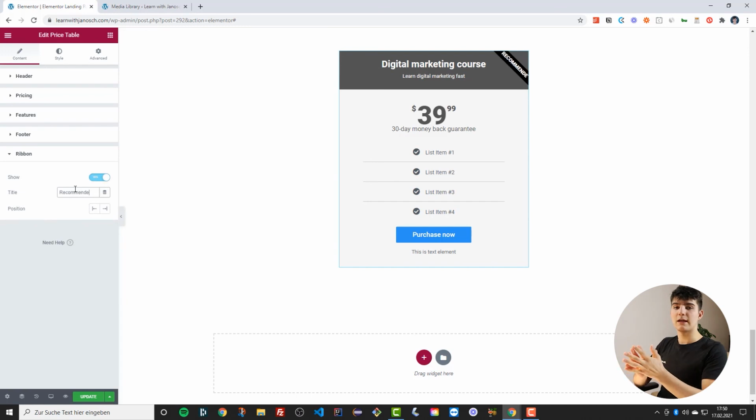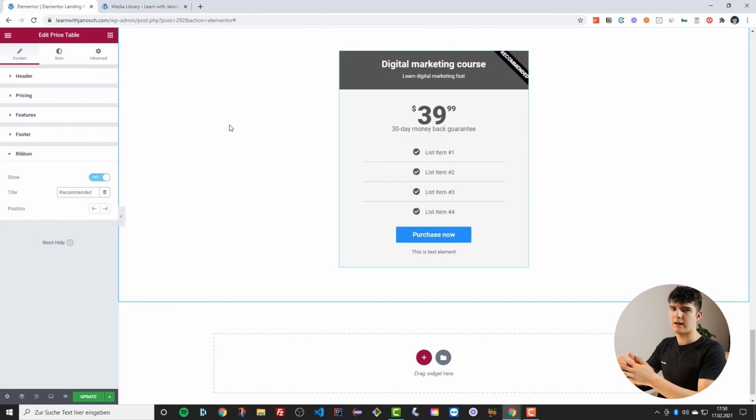Now that's a great feature if you have multiple pricing plans, for example. So you have like a basic version, a pro version, and a premium version, and then you could have this recommended ribbon for one of these, and maybe you have a budget ribbon for the other one, and then you have an exclusive ribbon for the third one. Something like this would be possible.